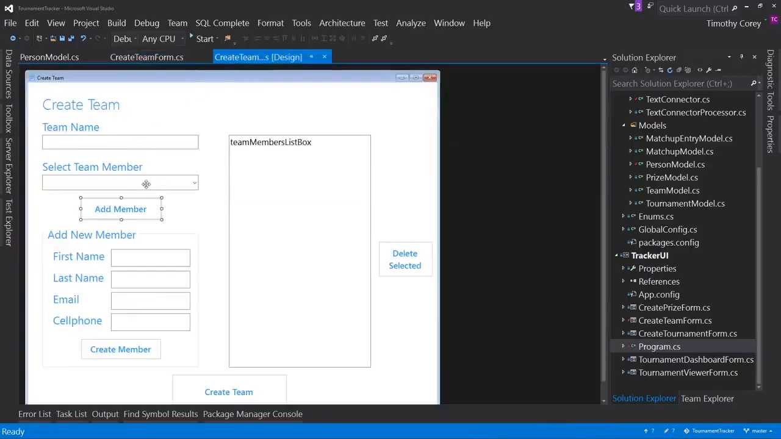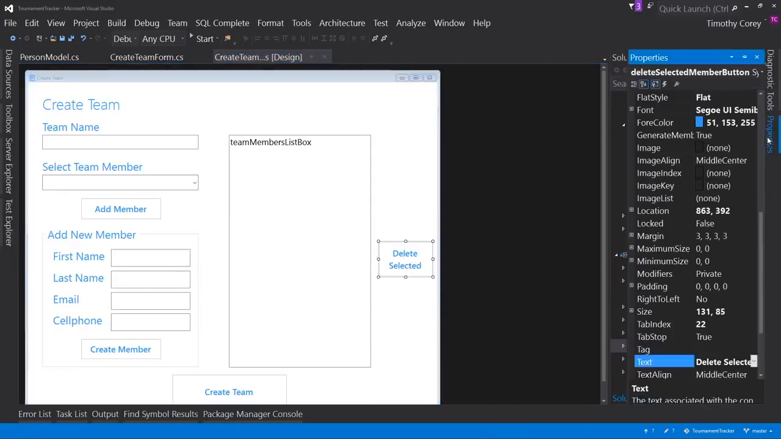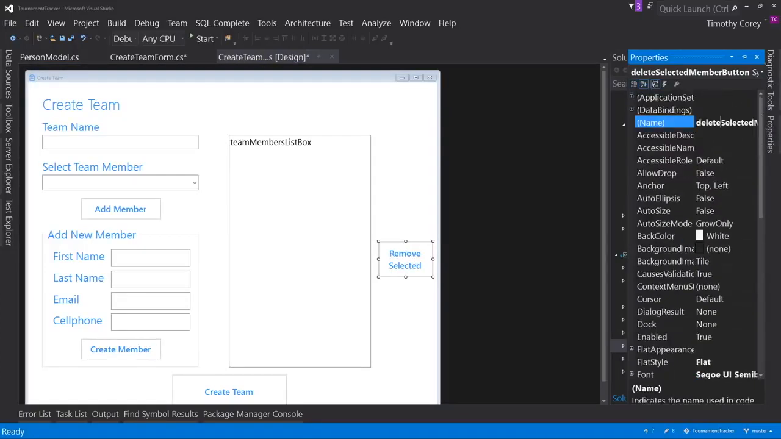So now we have this wired up, we have this wired up, and we have this button wired up. We have a couple more to wire up. We have the delete selected button, which is probably misnamed. That should probably be remove selected. In fact, let's go ahead and change that now, and also change the name up here.